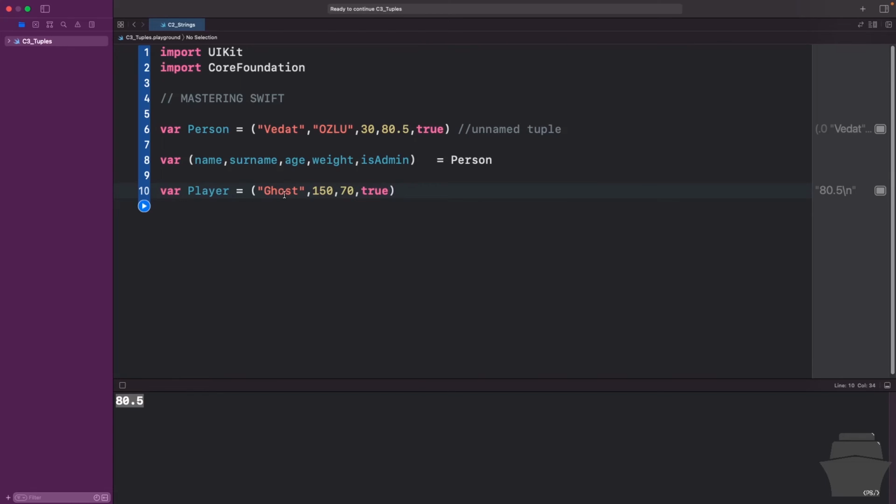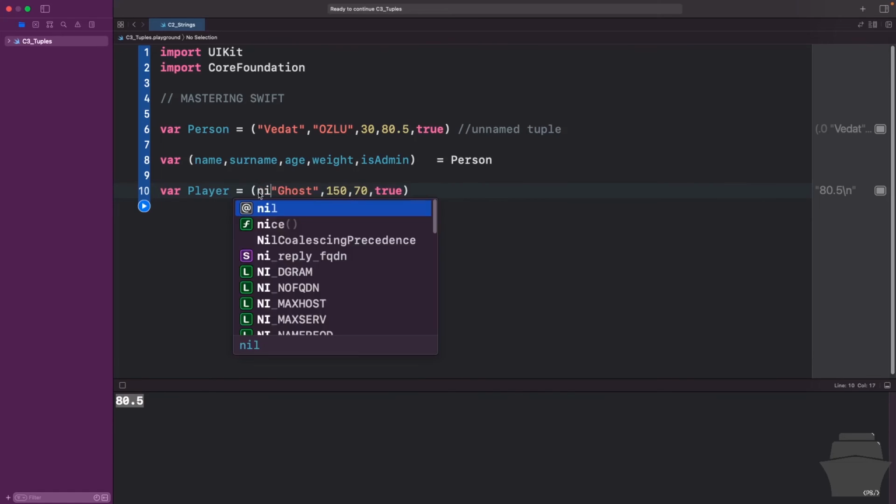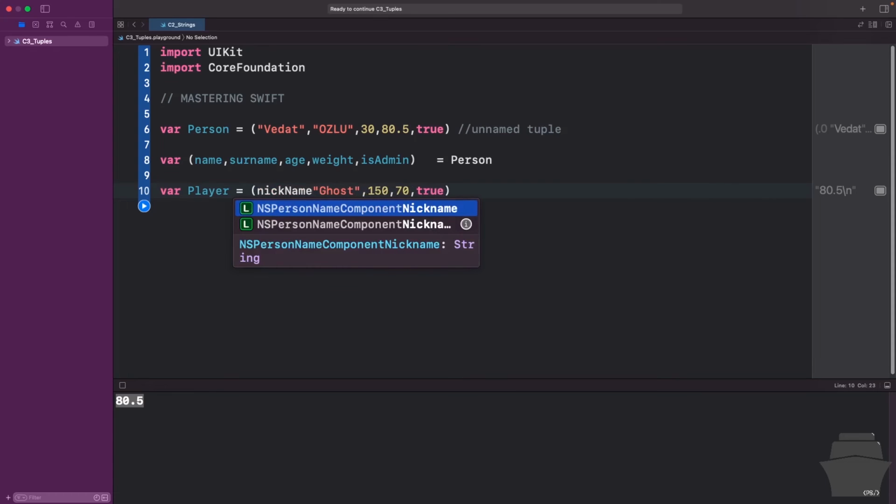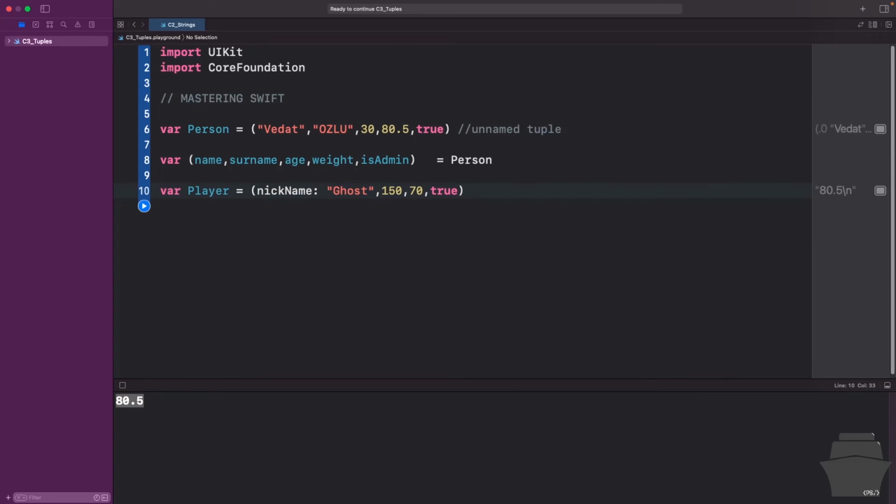So here we just defined an unnamed tuple. Let's make it a named tuple. To do that, let's add a key name. Let's say this is nickname, add a colon. Let's give a key name for the second value as well. Let's say score, add your colon. Let's say health for this. Let's say isActive and add your colon. So here we define a named tuple.